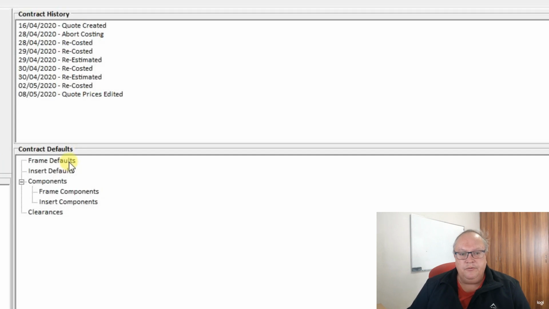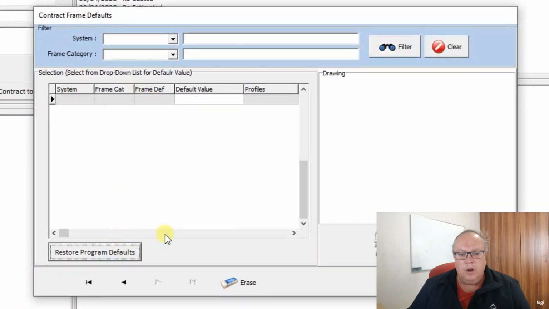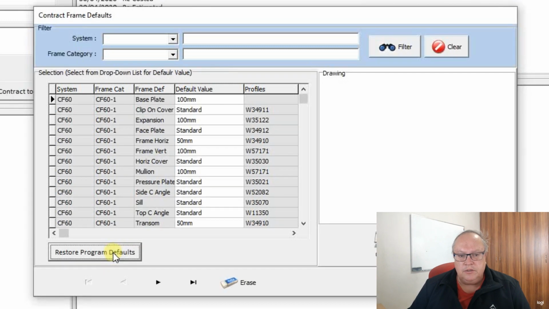So if I go to frame defaults, okay, that will call up my frame defaults. Let it just initialize all of those values. If when it starts off it doesn't have any values in the screen, then you can just click on this button here which is Restore Program Defaults. And now it's created a set of defaults for my frame profiles which are specific to this particular project.